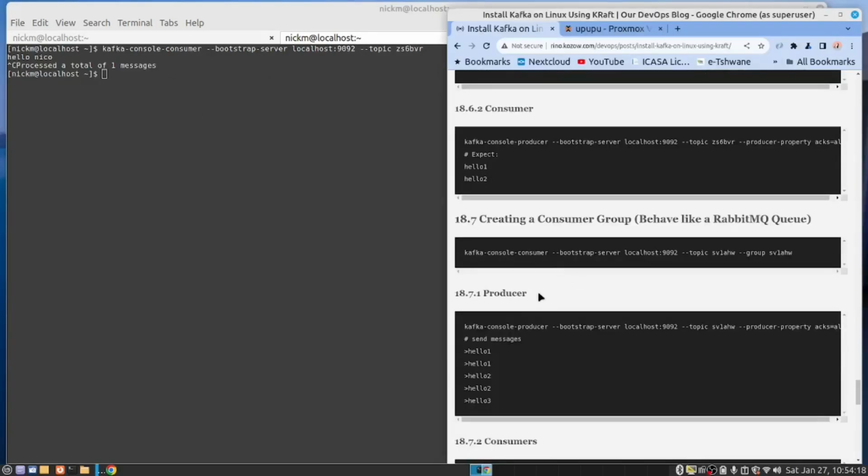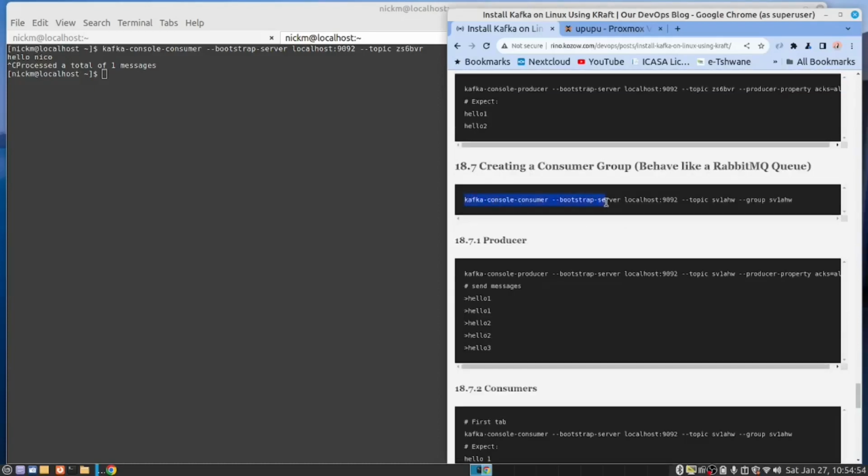Now what we are going to do is change the behavior of our queue. And this is done through the consumers, not through the topic itself. What we are going to do is create a group. Let's take this command.